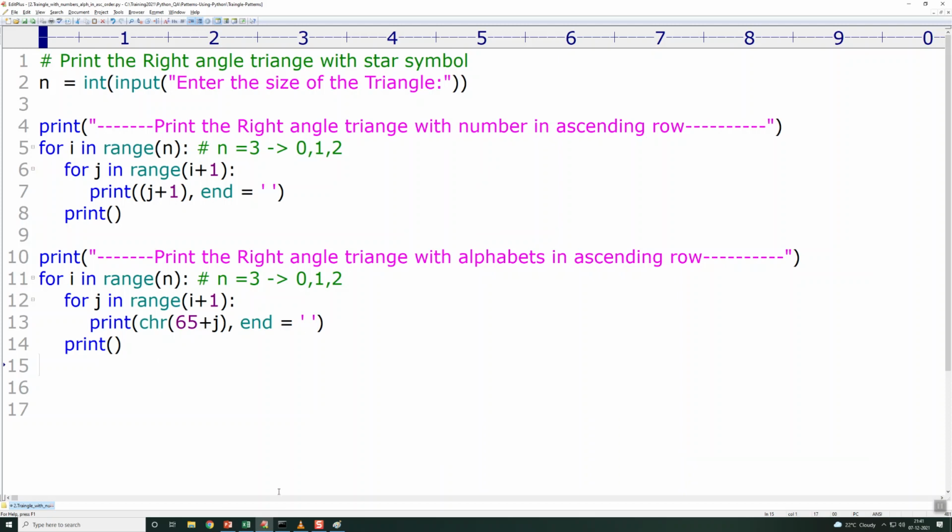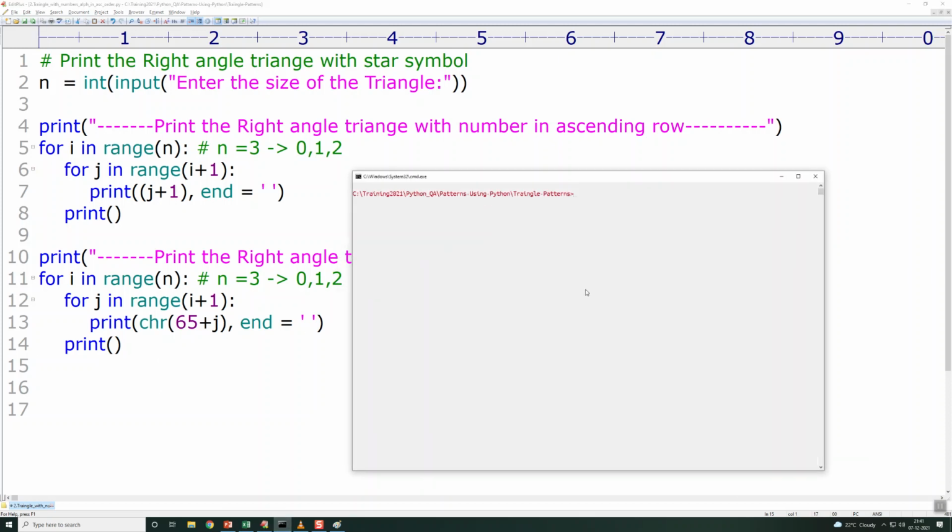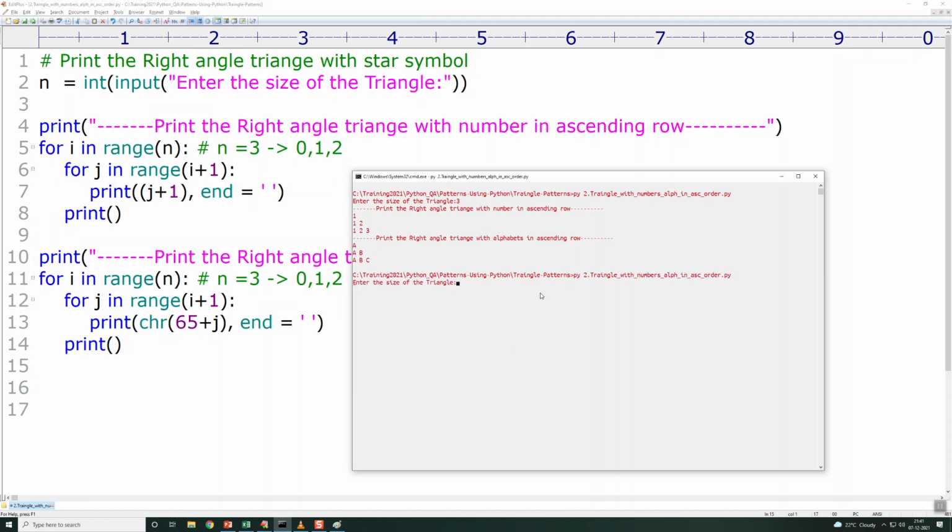Let's try to print it out and check. Give a size of 3. So we got the expected result. Let's change the size of the triangle to 7. Now if we observe here, we got the incremental values in ascending order.